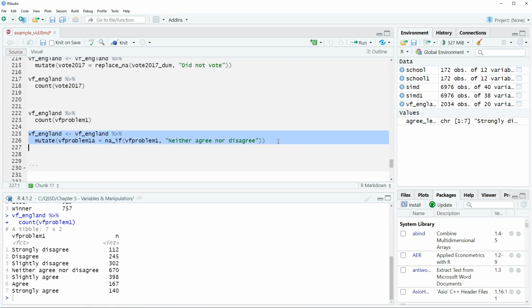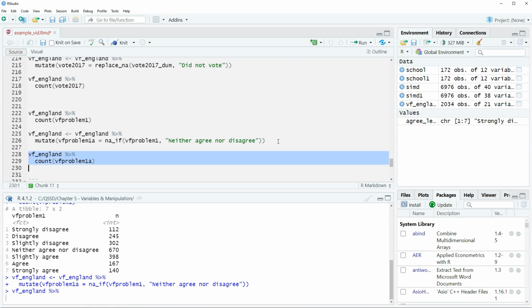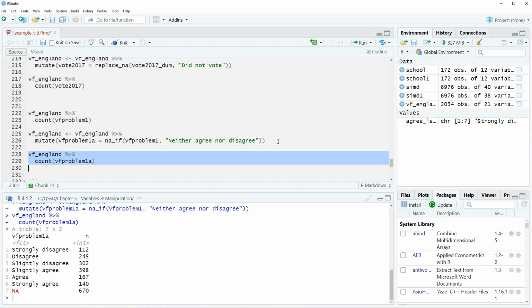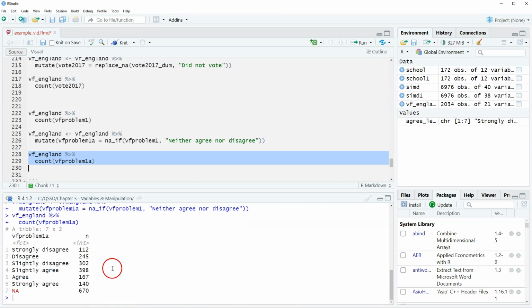All right, so let's highlight that and run that. I'm going to steal this, copy it, and paste it here, change that to VF problem 1A, highlight that, run that, and now we see that the middle category is gone. It's now replaced by NA. Let's scroll up here. Yeah, same number of observations, 670, 670.